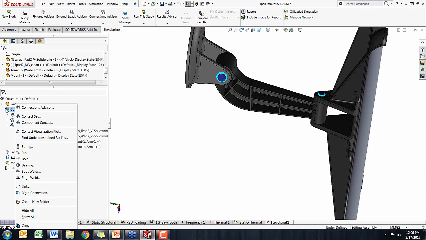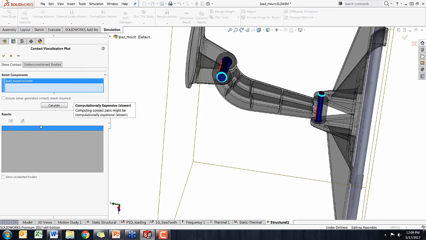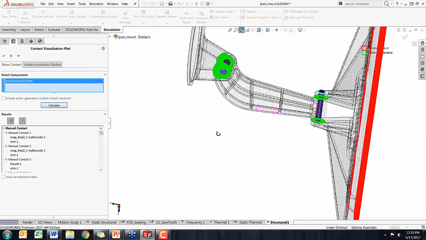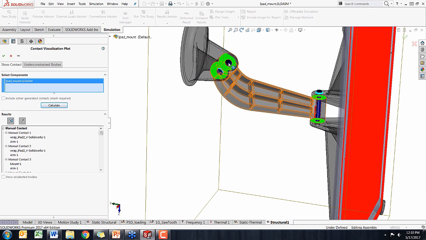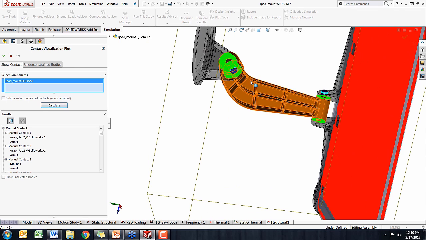And anytime I create a contact set, if I jump into the connections item, I can visualize what kind of contacts exist right now after I create the modification. And you can see, as expected, these are allowed to slide freely and are only controlled by the rigidity of the pin as far as the motion of the arm goes.